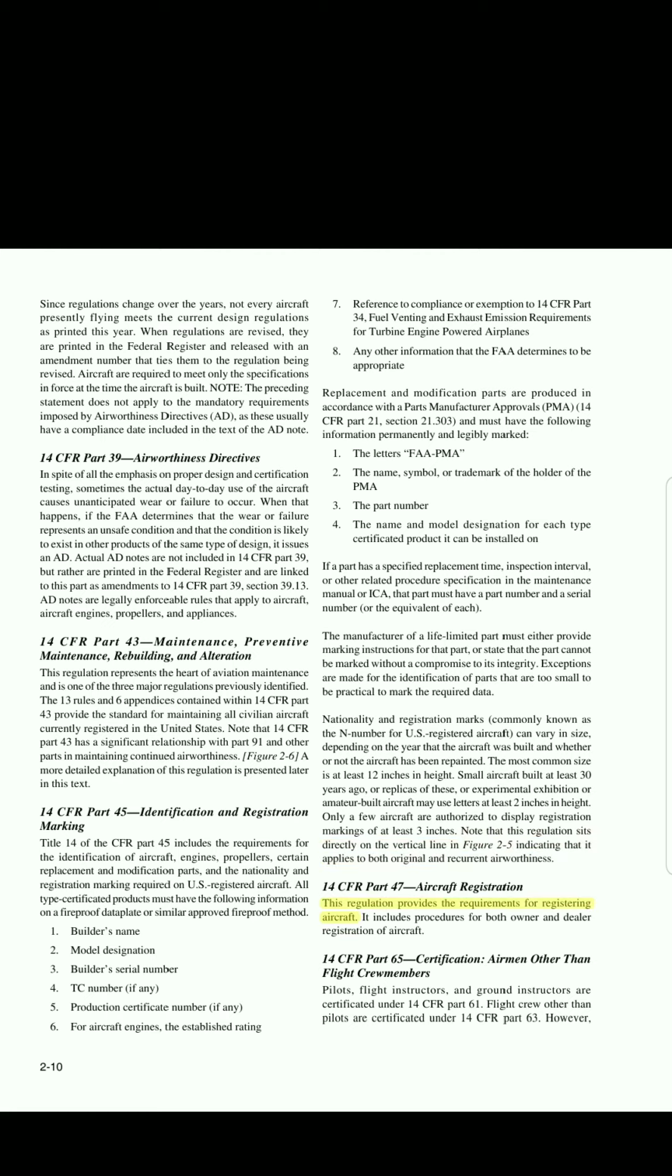14 CFR Part 47, Aircraft Registration. This regulation provides the requirements for registering aircraft. It includes procedures for both owner and dealer registration of aircraft.